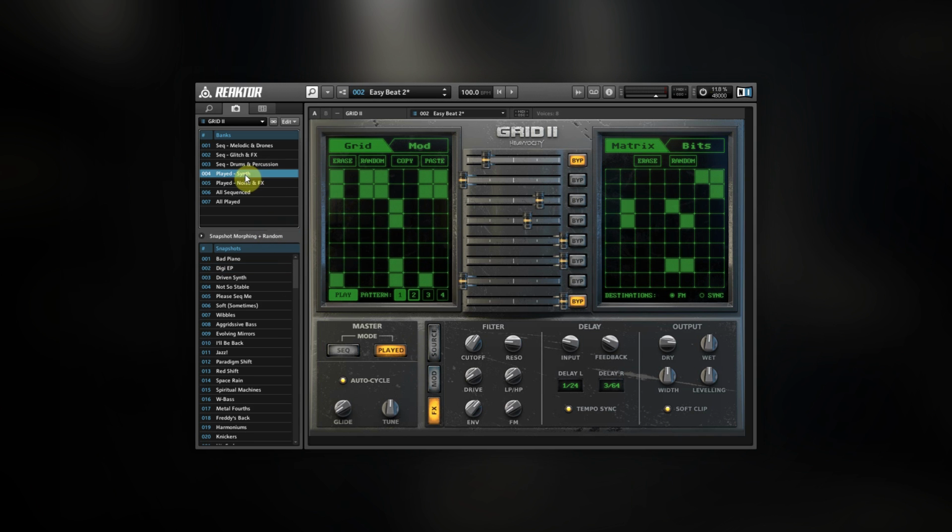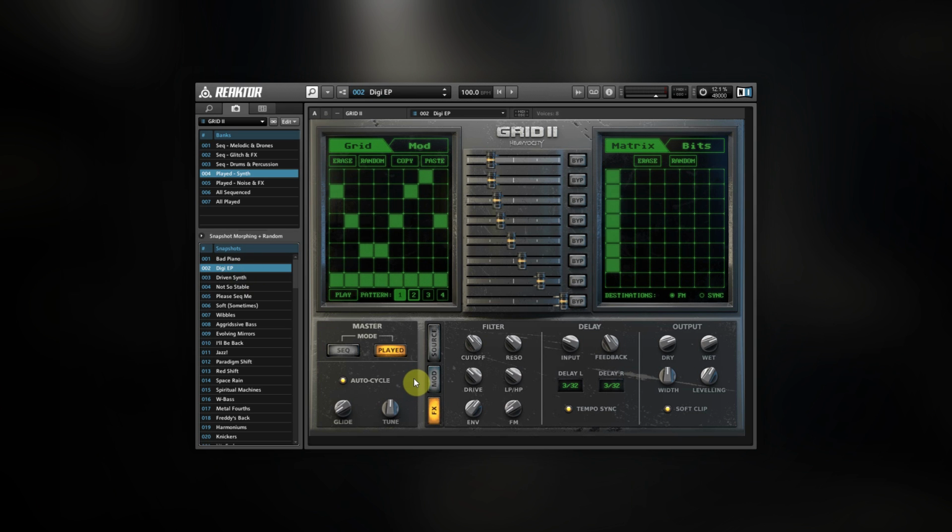So we're going to load up one of the played sounds and show that in practice. We're going to load up Digi-EP. By default, Digi-EP has AutoCycle active. So I'm going to quickly play a C major scale, and then you can watch as the steps progress as I play each note.